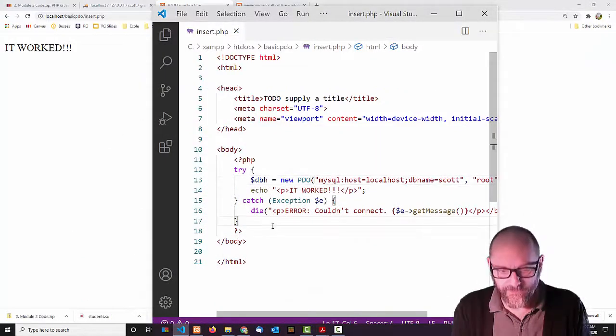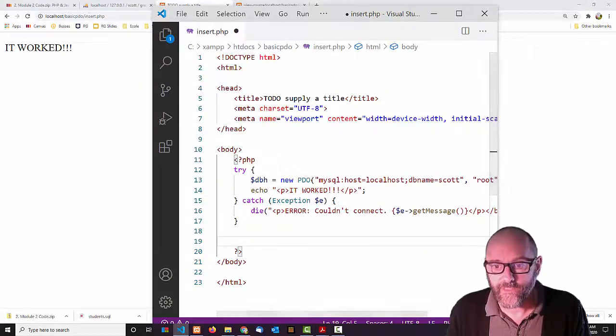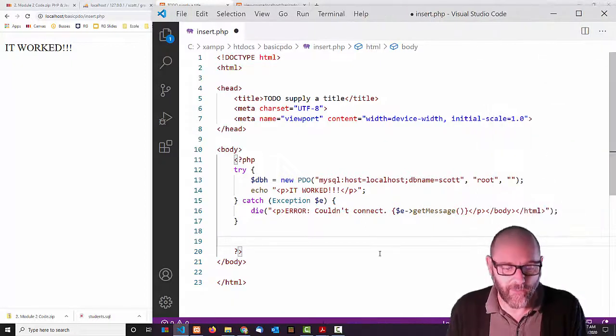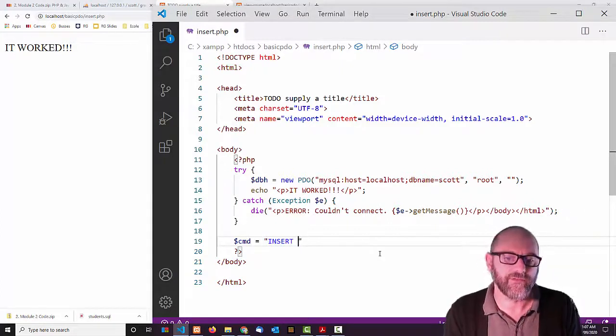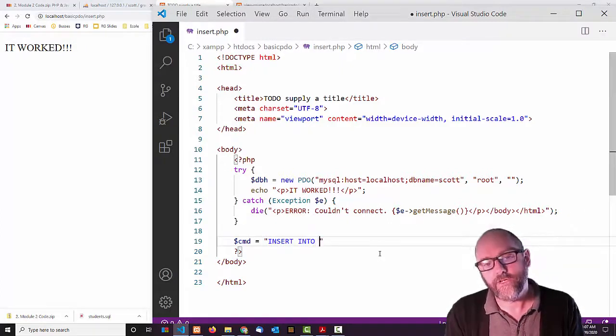Maybe I'll hit some errors, which is always good when you see me make mistakes, because then we can talk about what went wrong. I don't do it on purpose, unless I'm telling you I'm doing it on purpose. But sometimes happy accidents are good. So I'm going to say insert into grades, which is the name of my table.